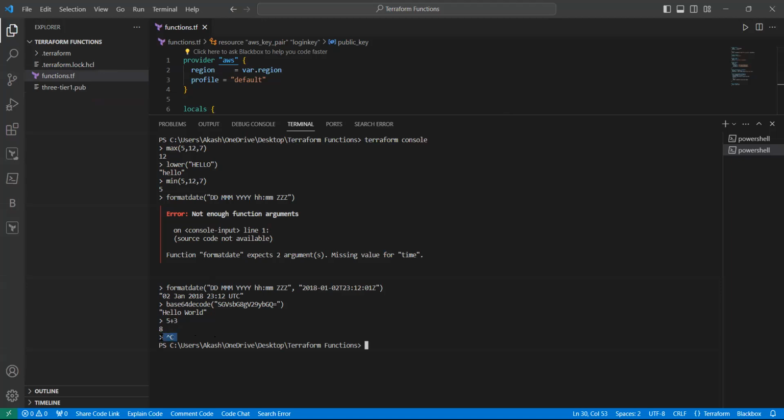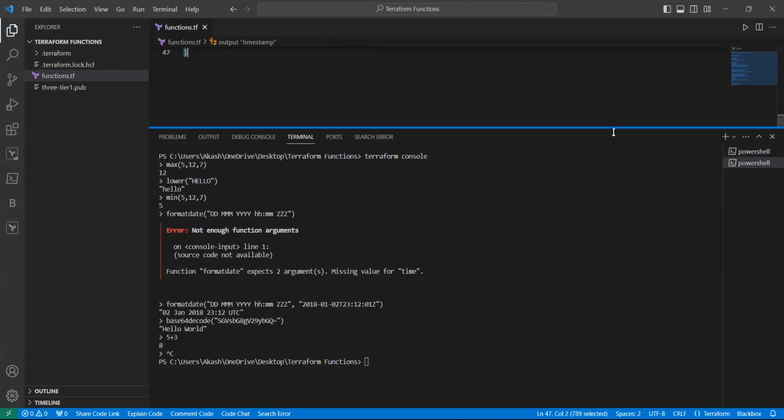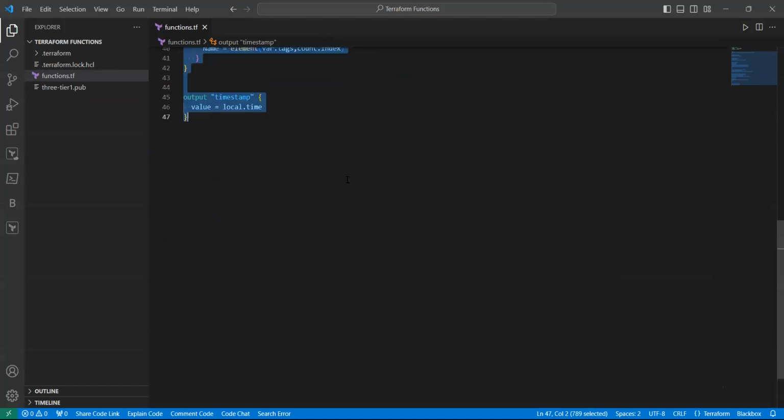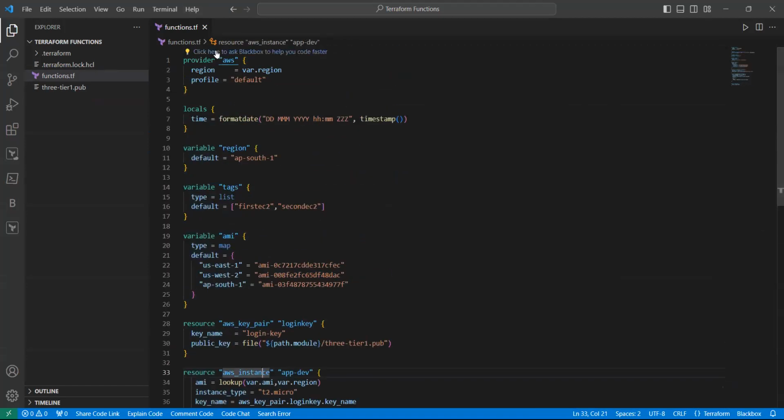So if you press Ctrl+C, you will be back in the terminal. So this is the code. Now we will break down this code.